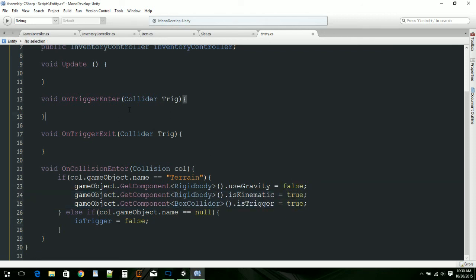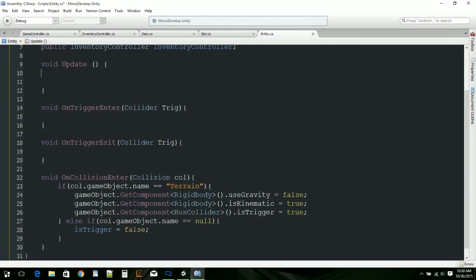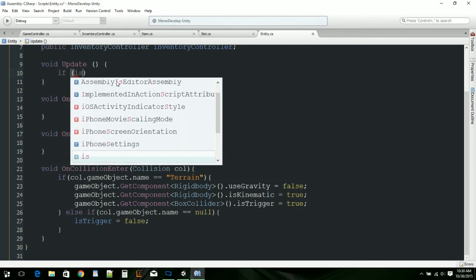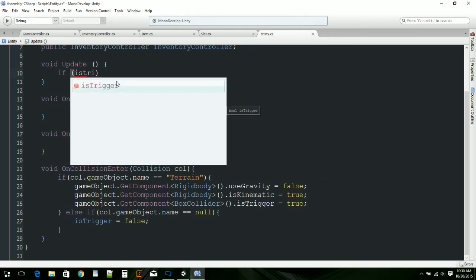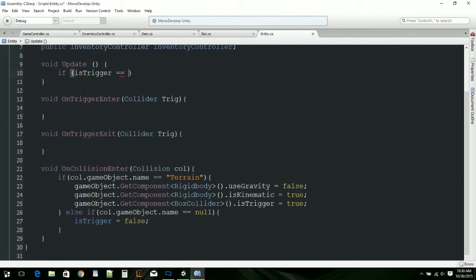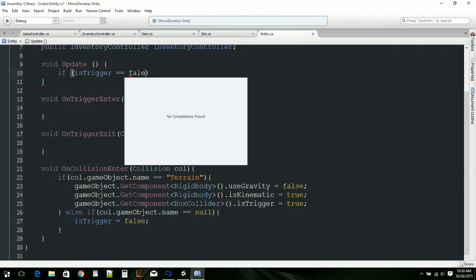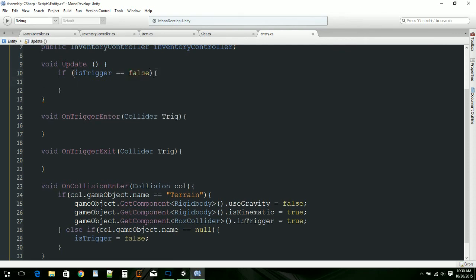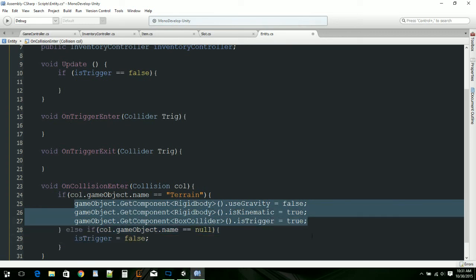attributes. So what we're gonna do here is go back into update, and we're gonna basically do the opposite. So this is gonna be if is trigger is equal to false, then we are going to say the same exact things but the opposite.